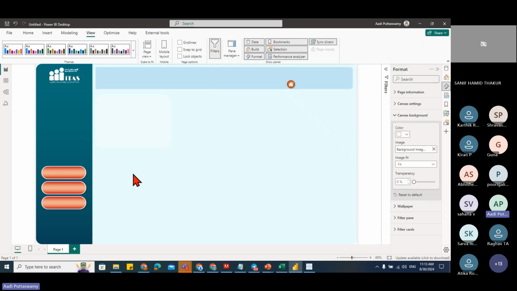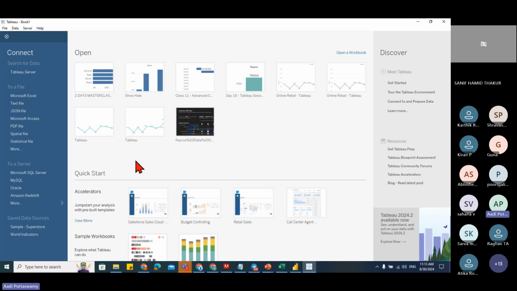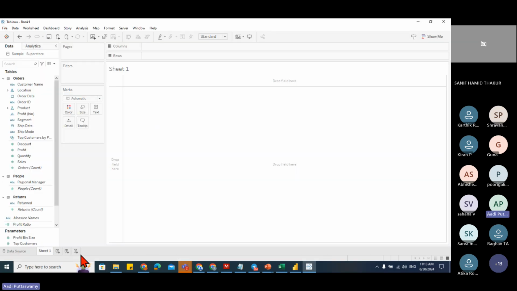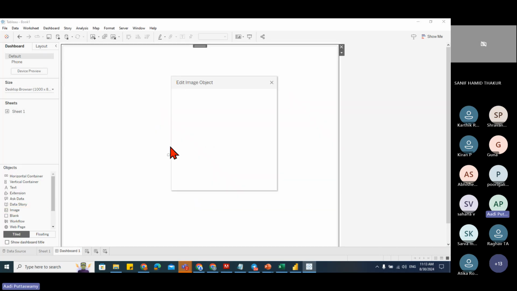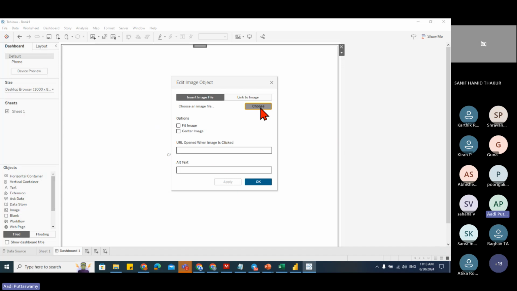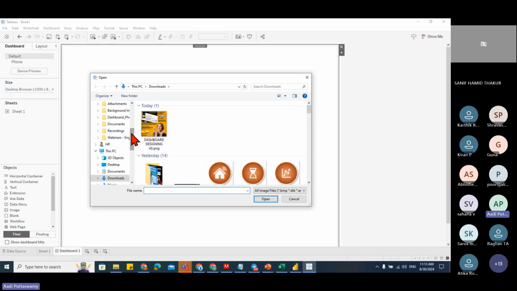Okay. Just canceling it. How about Tableau? Let's go here. I'll take a new template here, the dashboard. Here, I'll say image. Just drag the image. It asks for the image. Say choose. We go here.